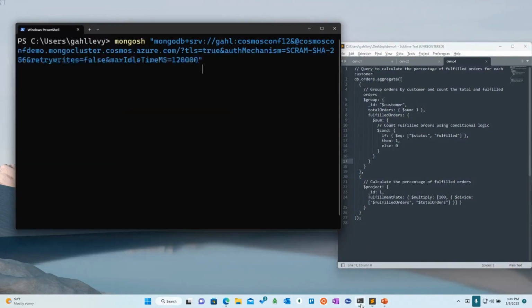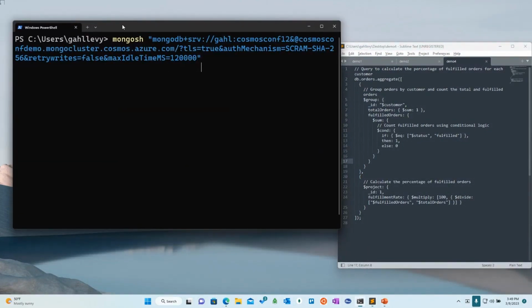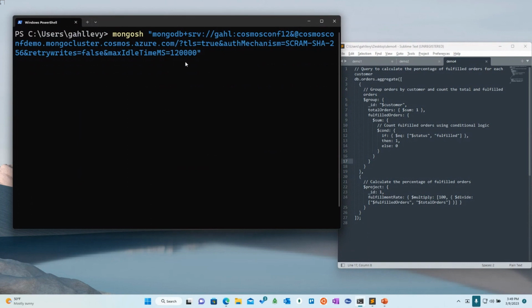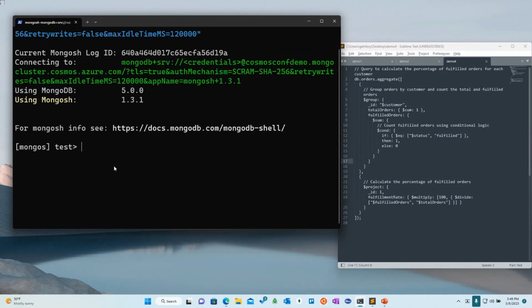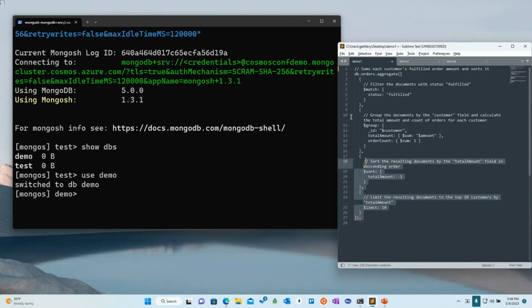Now let's go to Mongo shell here. I'm going to connect with a connection string. Now you can see we're connected to Mongo shell. I already have a database here pre-populated with some data. So let's do show DBs, and we want to use the demo database. Now that we're on the demo database, I'm going to run some aggregation queries to show you what's going on. But first, let's do a find.